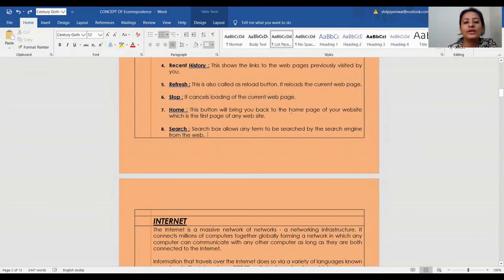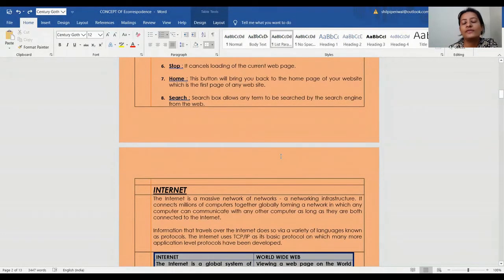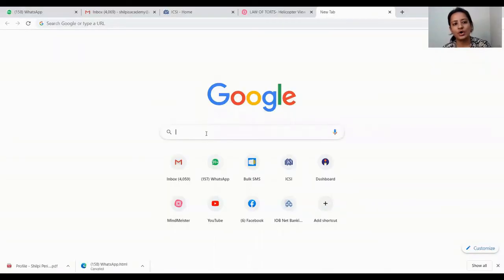Home button, if you click, it brings you back to the first page of that website. Whenever we go to a website and explore, we see there's a home button. Home button means you're again back to the first page of the website. Search box allows any term to be searched on the search engine. So where is your search box? This is your search box. Search for Google or type a URL. So this is your search box.